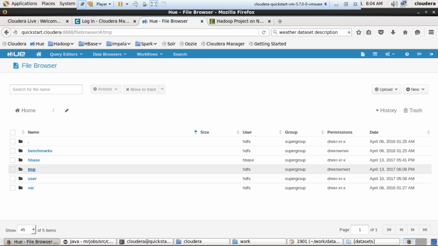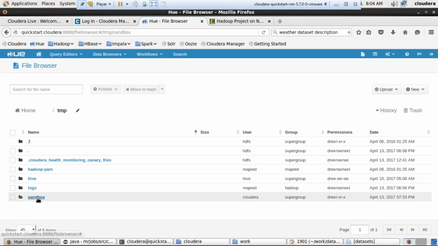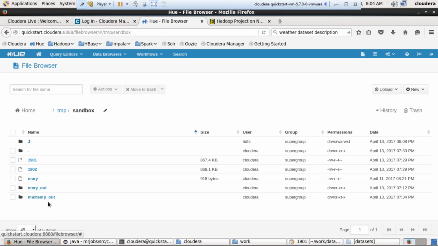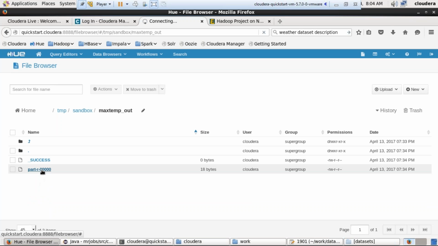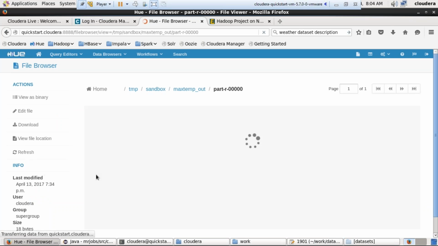So /tmp/sandbox, and in that we have max_temp_out, and you have your part-r file. It is going to show for the year 1901, 317 degrees Fahrenheit, and for 1902 it is 244. Like this, if I provide 1903, 1904 and so on, then what is going to happen?